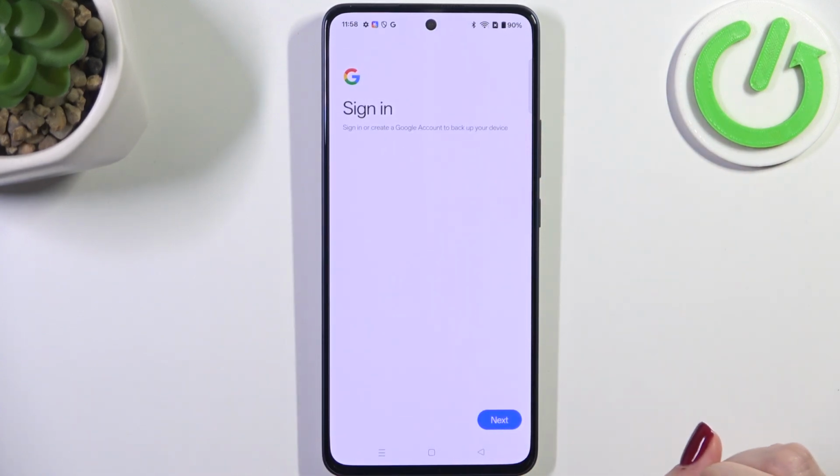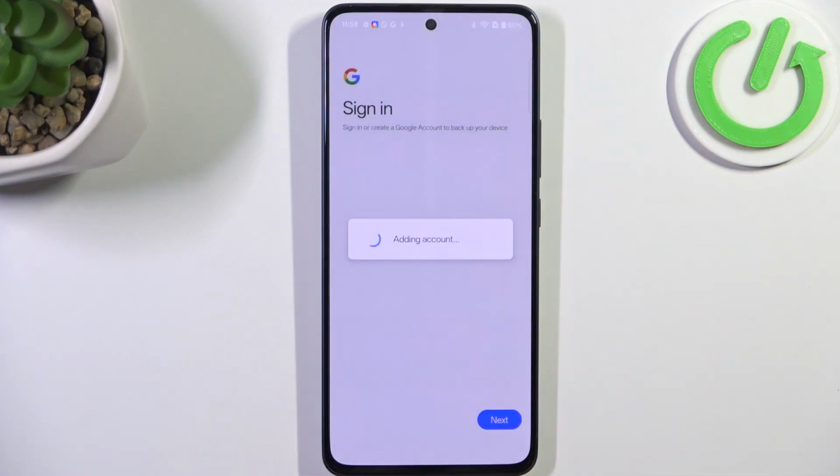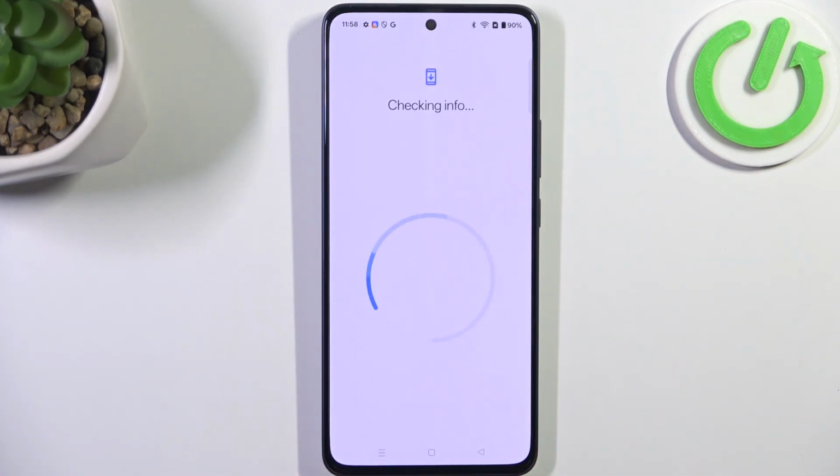Make sure that you've got the internet connection because it is required, and basically if you've got your Google account added to the device, you will be able to simply choose it from the list. If not, you have to add it right now.